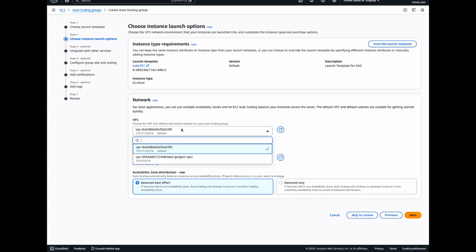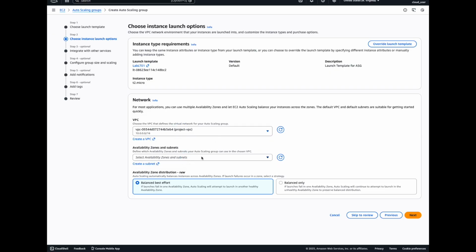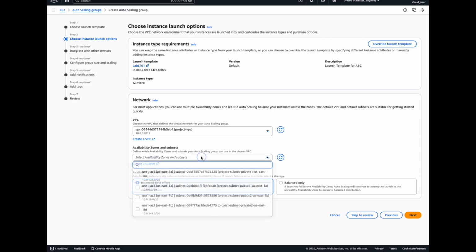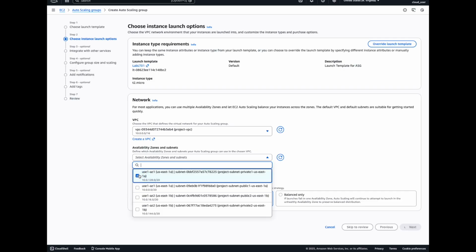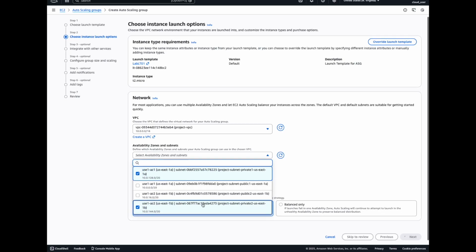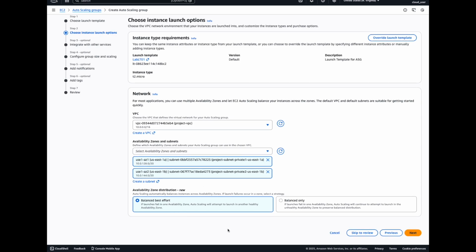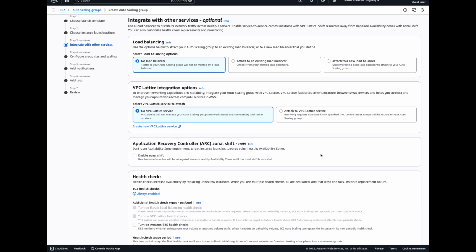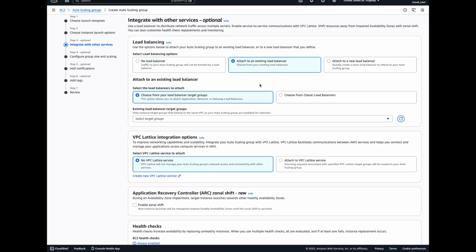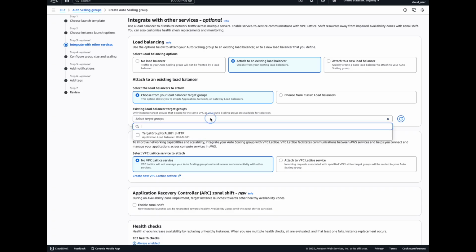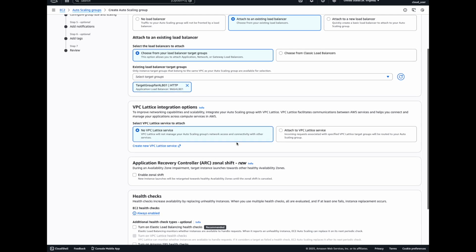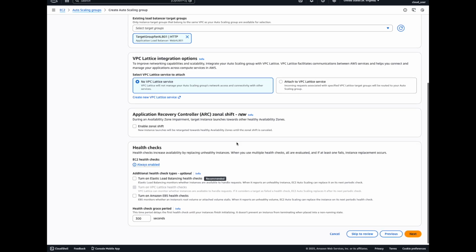So the VPC and the availability zone. So now the auto scaling group needs to be on the private subnets. Okay. Alright, we're gonna leave it as balance, best effort. I'm gonna attach the load balancer. Alright.